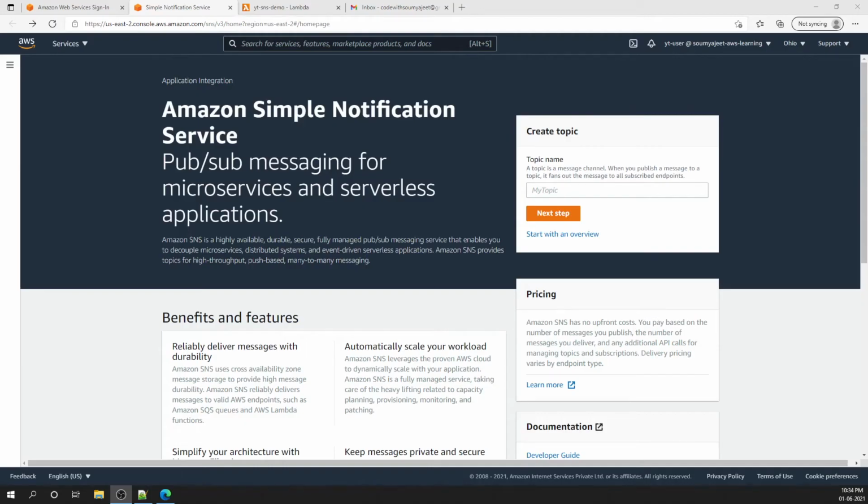Hi everyone. In this video we will create an SNS topic and use a Lambda function to trigger a message into that SNS. We will create a subscription for that SNS, and for demo purposes that subscription will be an email subscription. That subscription will have message attributes, kind of like filters. We will use the same filter to trigger the SNS from our Lambda function, and the message will go to our email ID. So this is the flow that we will see today.